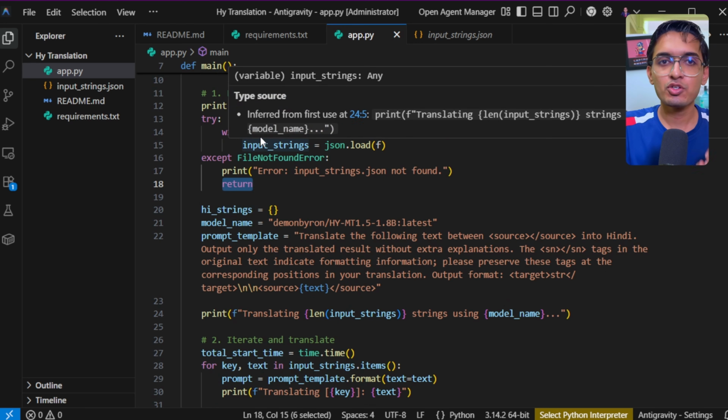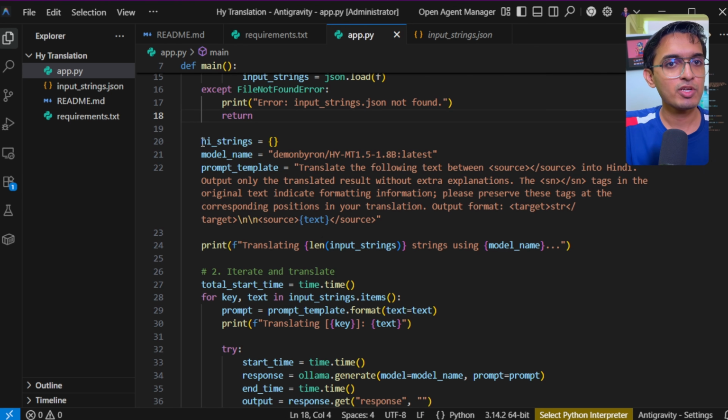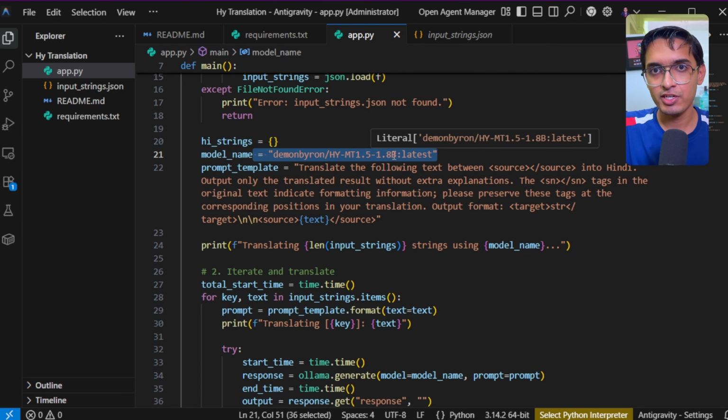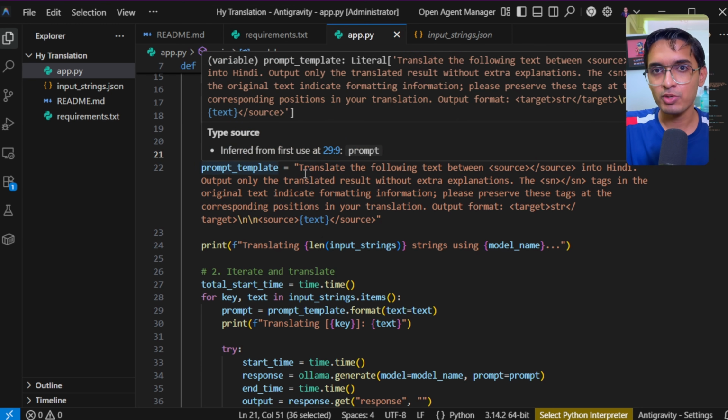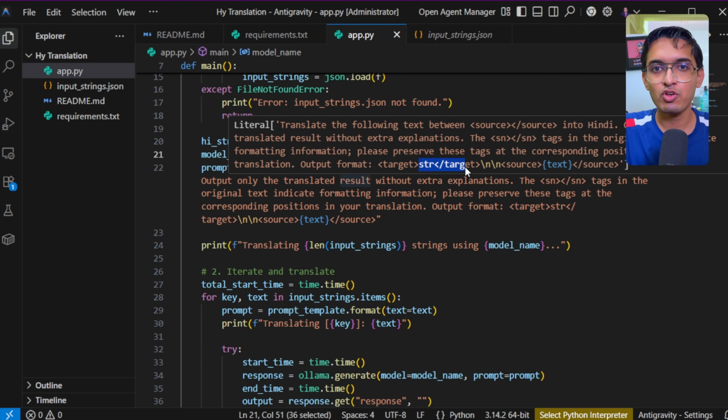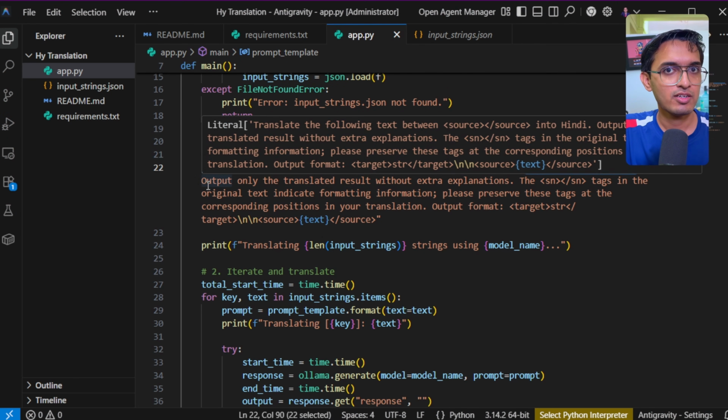Then I'm going to translate all of the strings into Hindi. So I made some placeholder for my Hindi strings here. The model name that I'm going to use is this HY-MT model that we have downloaded, and the initial system prompt template I'm going to use is this: translate the following text between the source into Hindi, output only the translated result without extra explanations.